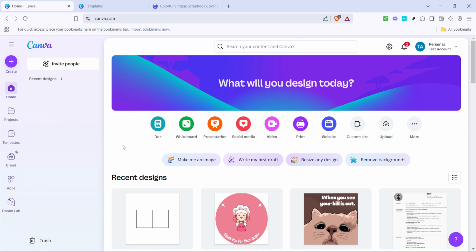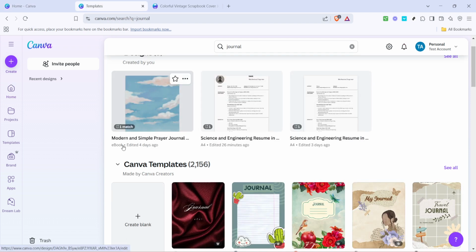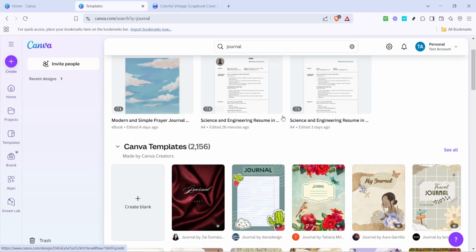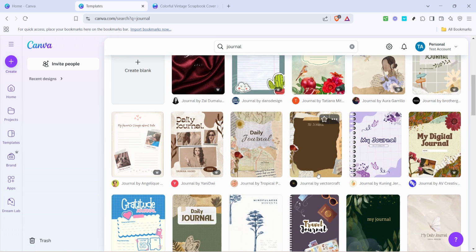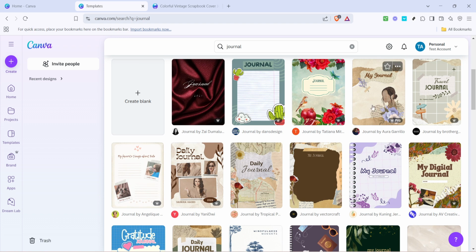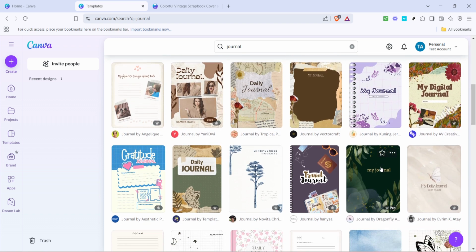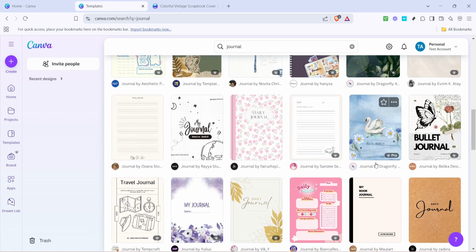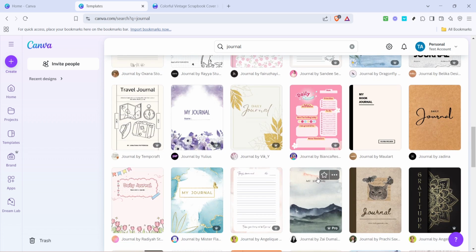First, we'll navigate to Canva, a versatile design tool that provides a vast array of templates. Once you're there, start by typing in journal into the search bar. This will pull up a multitude of ready-to-use designs that you can customize to fit your specific vision. The beauty of Canva lies in its simplicity, allowing beginners and experienced designers alike to create stunning visuals without the steep learning curve.